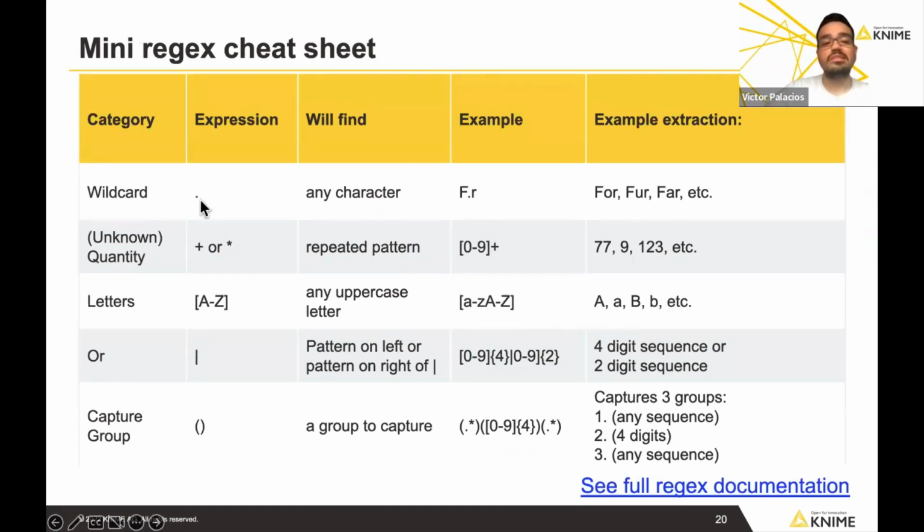So I would like to introduce you to, for instance, the wildcard. You can see here the example F.R. And this will find us, for instance, for, and far because of this wildcard symbol. Even F, R, for instance, will be found. We can also have unknown quantities or repeated patterns. So for instance, a number that occurs some number of times, but I don't know how many. For instance, it could be 77, 2 digits, 9, 1 digit, or 1, 2, 3, 123, which is 3 digits. I don't know. So I'm going to say it repeats itself. When it stops repeating itself and becomes a space or a letter, don't count that.